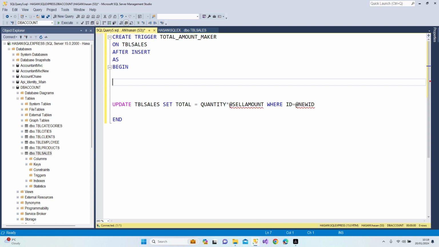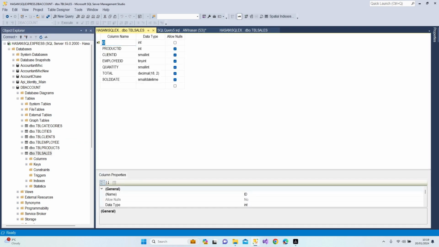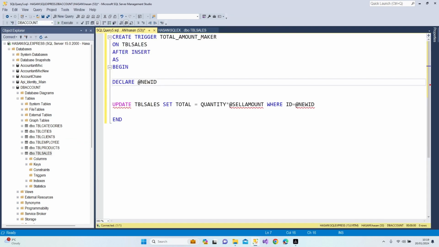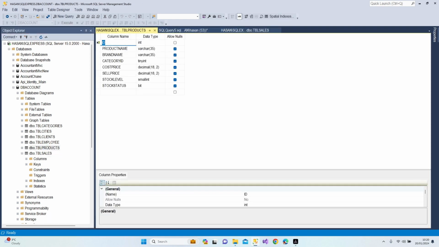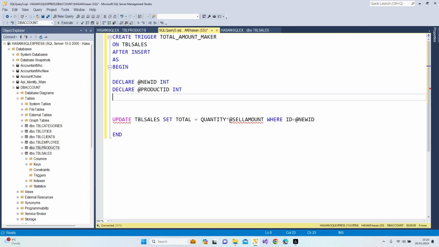Okay, let's use the declare keyword and add new ID. So new ID is going to be integer. Just be careful while you're defining your variables. Our sales table ID is integer. Alright, then I need a product ID, which is going to be integer. It must be integer. Let me have a look. This is integer as well.